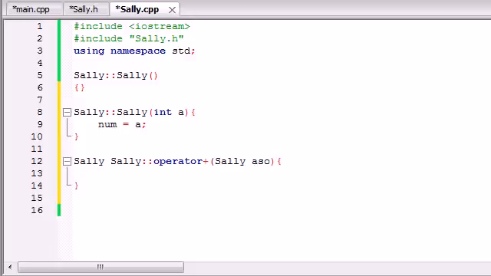Now what we want to do is this. We're going to be returning a brand new Sally object. So let's make a new Sally object right now: Sally, and name this object brandNew. Simple enough. Now let's add the number property to this brand new object, because we created a brand new object but it doesn't have anything for its number property. So let's put brandNew.num, and what do we want to set this equal to? We want to set it equal to the current object's number value plus another Sally object's number value.